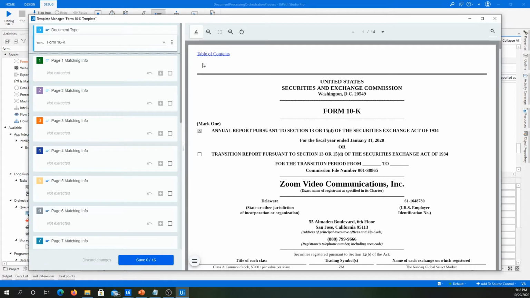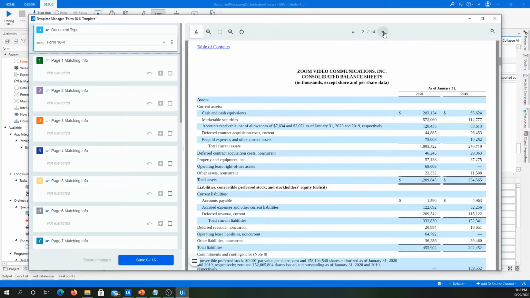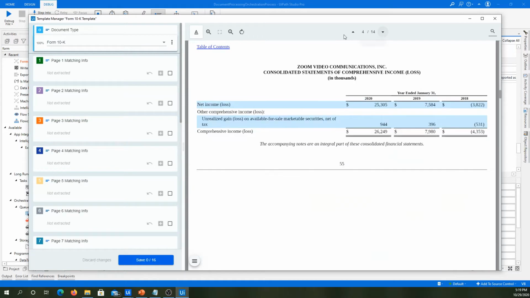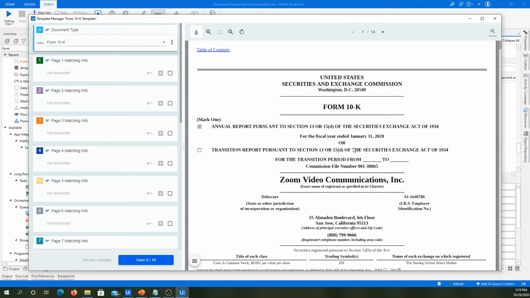So in this document, as you see, we have 14 pages. In the first page we have the name which we are looking at, and in the second page we have the balance sheet that we need to extract, and in the third and fourth pages we have different other data, but we are only interested in pages 1 and 2.